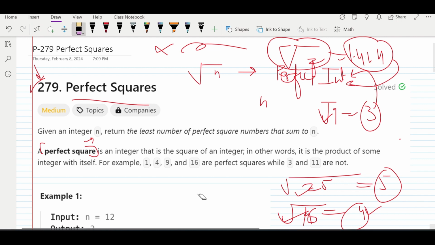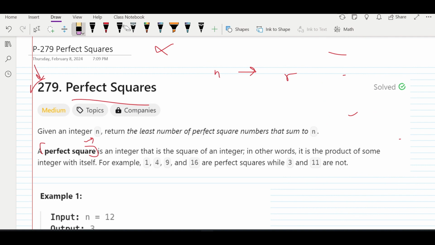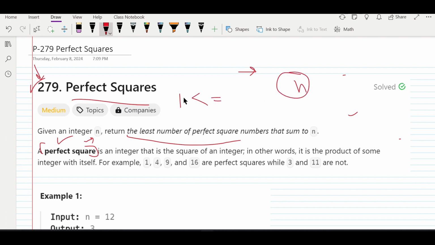So let's read the question, what the question says. You are given an integer n and you have to return the least number of perfect squares that would sum up to that number. You have to find perfect squares from 1, because the least perfect square will be 1, right? The square root of 1 is 1, which is a perfect integer, so 1 would be the least perfect square number.